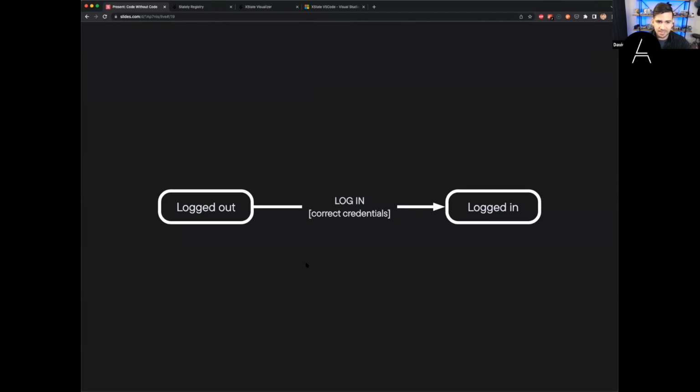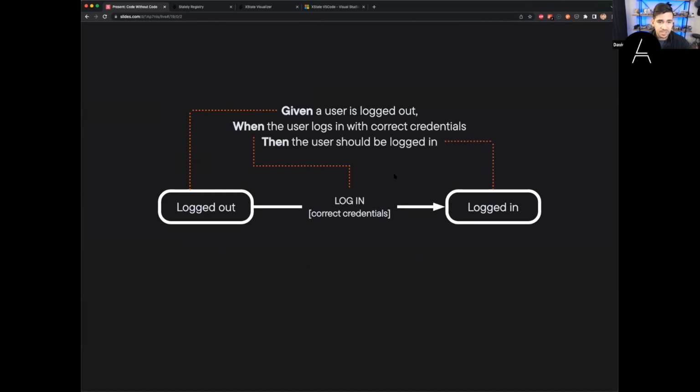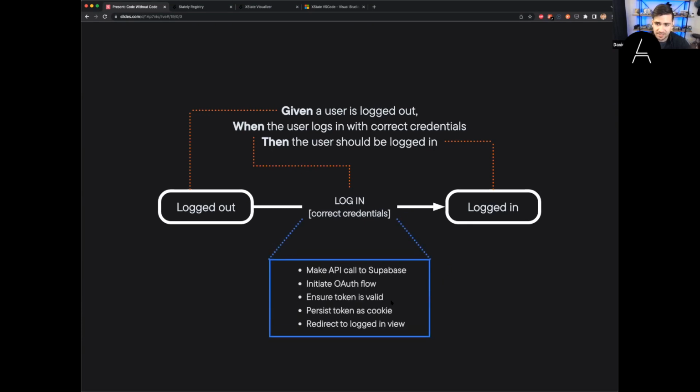For example, we have this simple state machine where we're logged out, and when you log in, now you're logged in. And so to a project manager, this could represent a user story. Given a user is logged out, when they log in with the correct credentials, then they should be logged in. But also, each individual state can contain nested substates that contain implementation details, and the states and transitions can contain things like actions, invocations, guards, and more, where developers can really fill in the blanks with the implementation details.